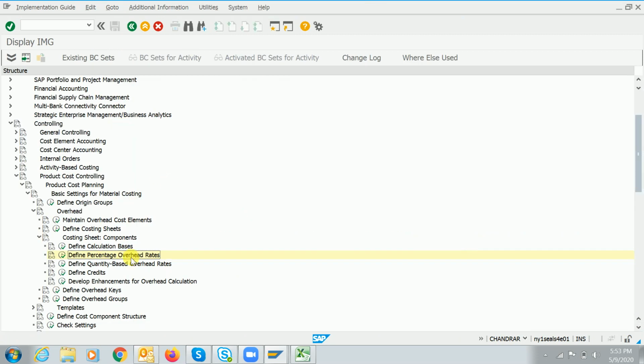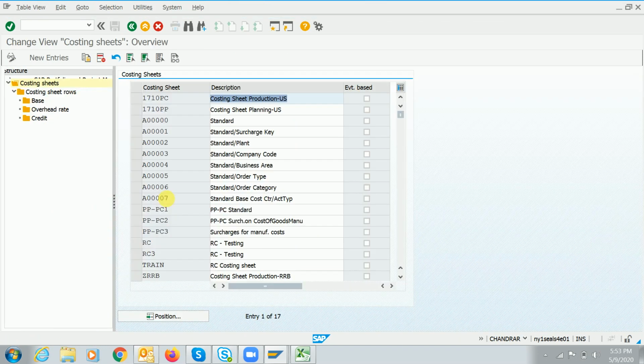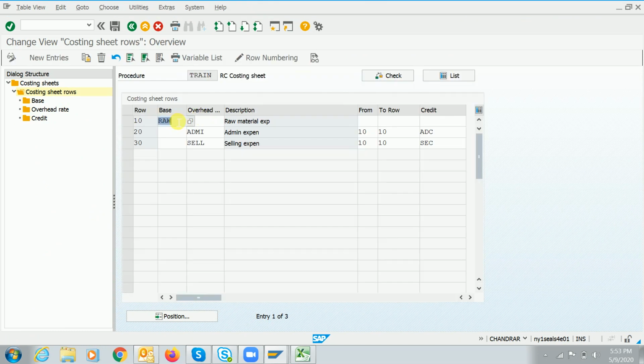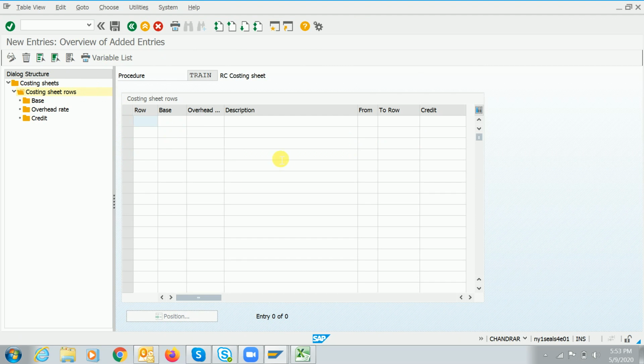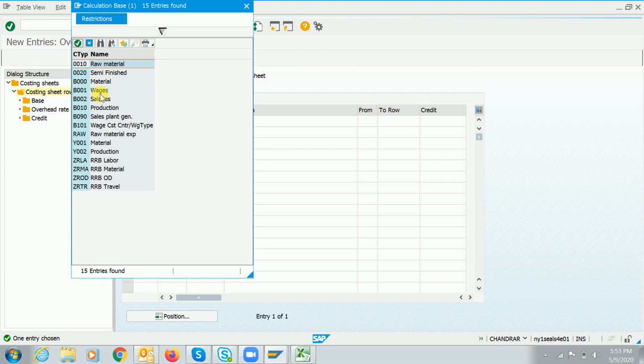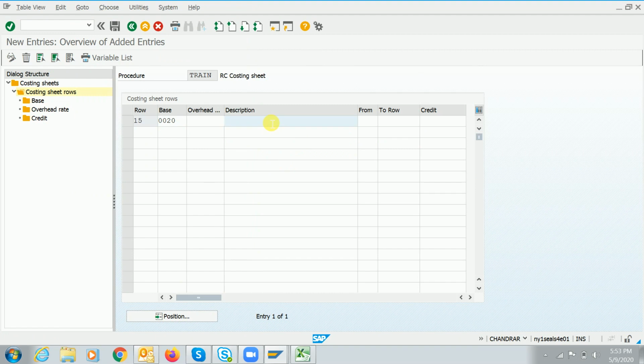While defining the main costing sheet, what we have to do is just maintain the base things here. New entries, 15. Let me take another random base, semi finish, save it.